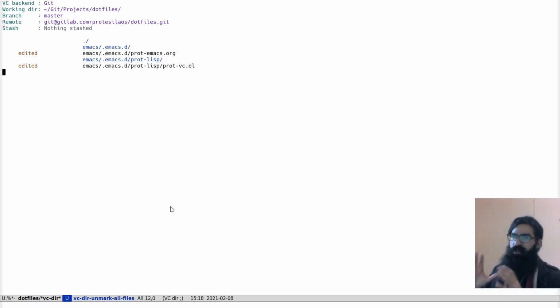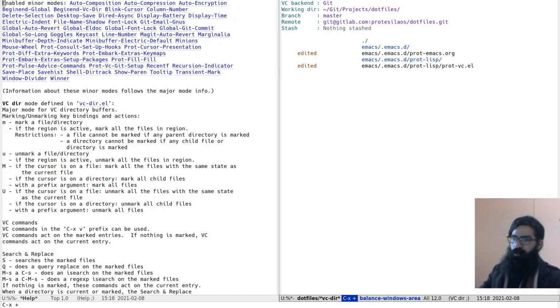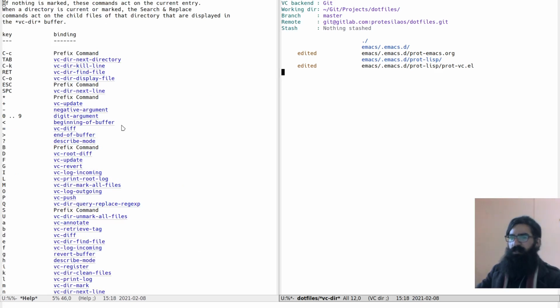Not to bother you with this, whenever you are in an unfamiliar major mode, or in general, whenever you want to get help for the major mode that you are in, use Control H M. This is something that should become second nature. All the Control H commands are very helpful. They make a real difference in your life as an Emacs user, and they are what can really make the difference when you are searching for something that may not be readily available online.